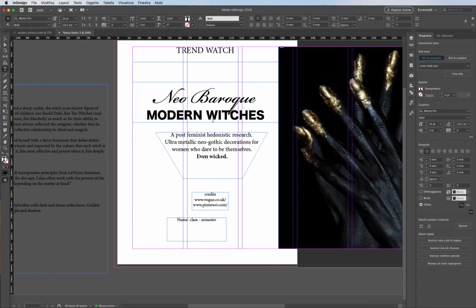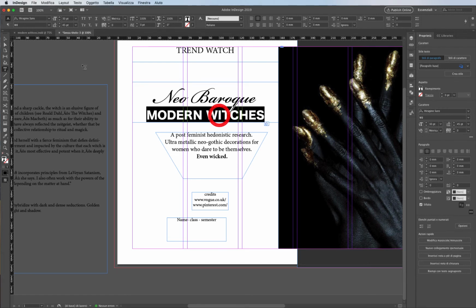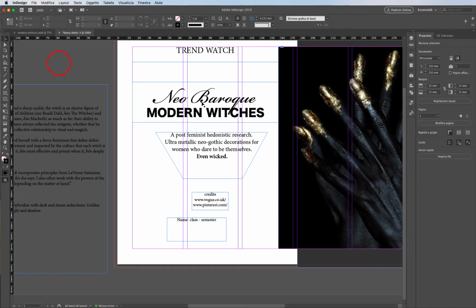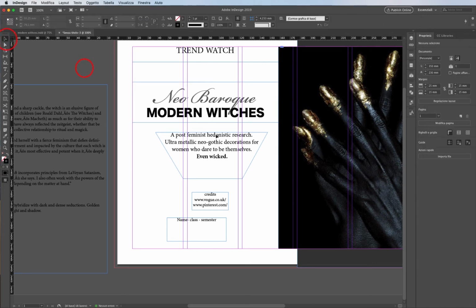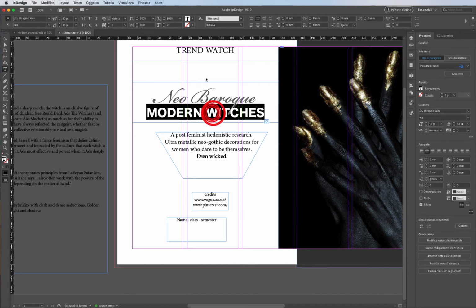In this case, neo-baroque, maybe I want to have this a little closer to each other. Okay, like this. And maybe neo-baroque can in this case be a little lighter in terms of color, because it's less important. While modern witches maybe can be a little bigger.